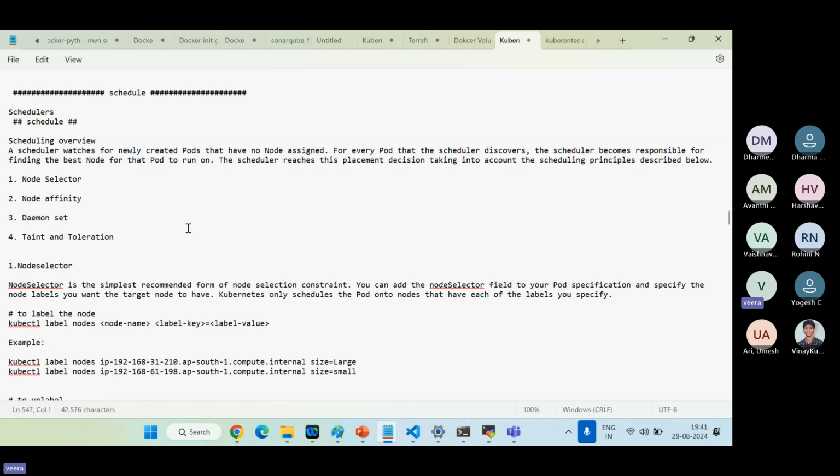Node selector is the simplest recommended form of node selection constraint. You can add the node selector field in your pod specification and specify the node labels you want the target node to have. Kubernetes only schedules the pod onto nodes that have each of the labels you specify. So node selector means I select the node: my pod has to be scheduled on this node only. Then how can you define it?